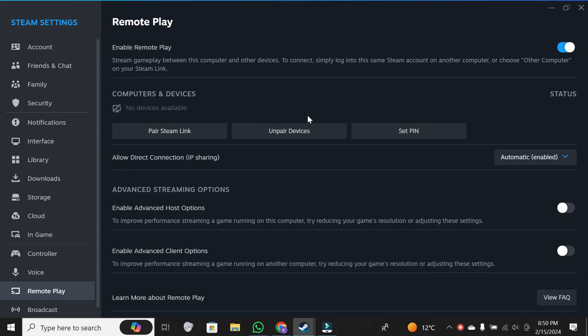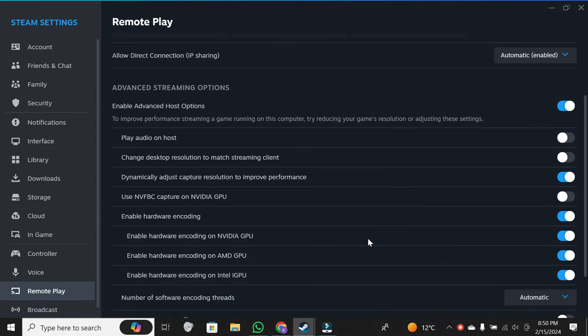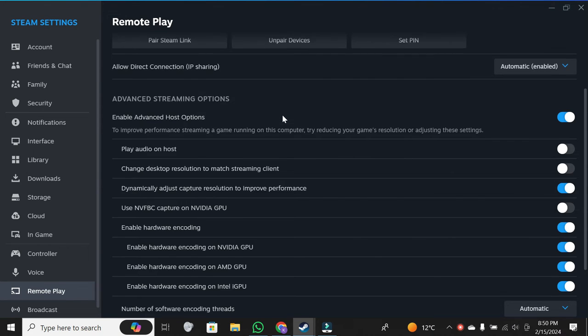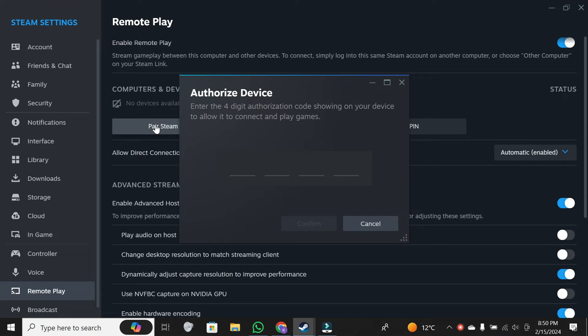I recommend enabling Advanced Host options. Here, you can optimize settings like audio playback and hardware encoding for smoother performance. To remote play on another PC, simply log in with the same Steam account and enable remote play. It's that easy. If you're using a mobile device, download the Steam Link app.